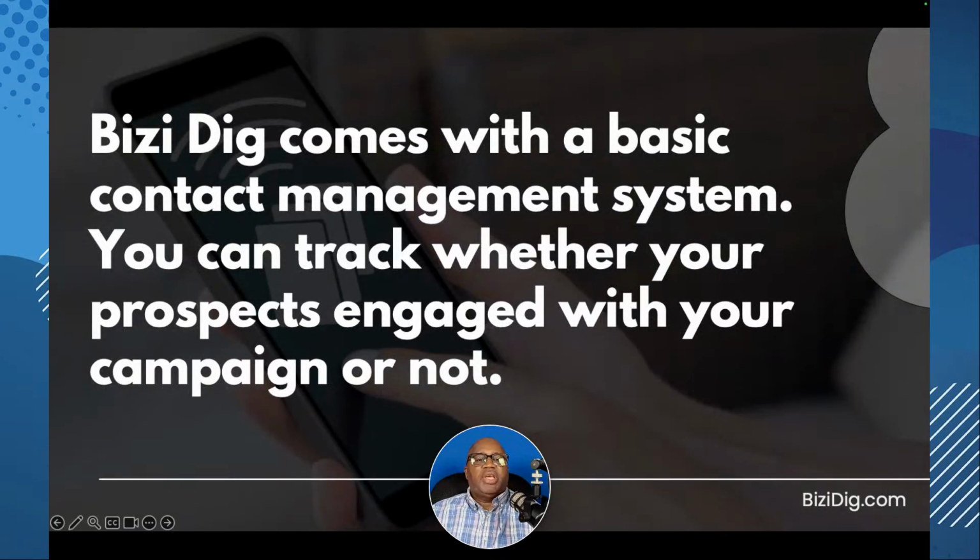Bizi Dig comes with a basic contact management system, so you can track your prospects or people, whether it's a person for networking, a person who has come to an event, or you're out doing evangelism or out in public. One, you can get their contact information, and or you can give them information. So it's going both ways.